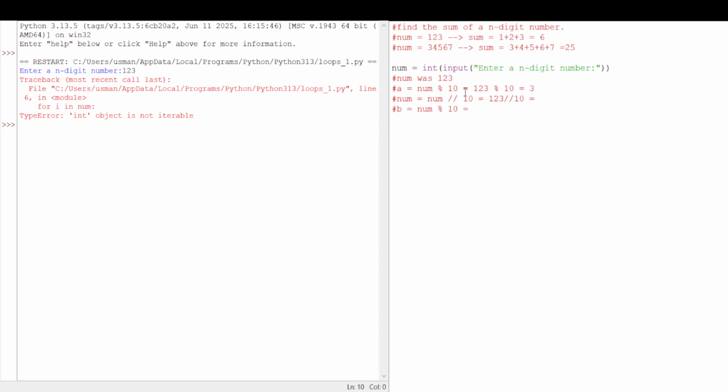Okay, so this will give you 12. Why 12? Again, coming to the same concept. If you do not know why I am getting 12, go and see the operators video in the Python playlist and then come back. You will clear all the concepts. So we will get a value called 12.